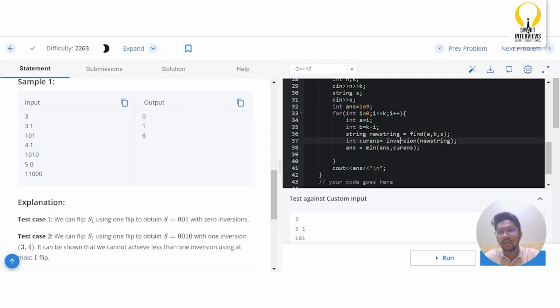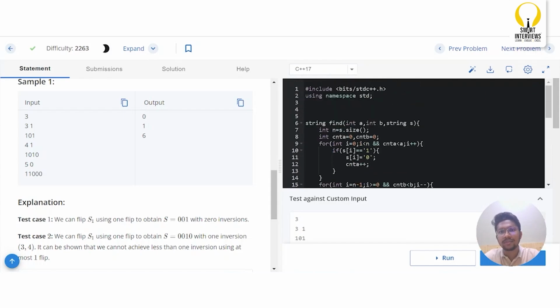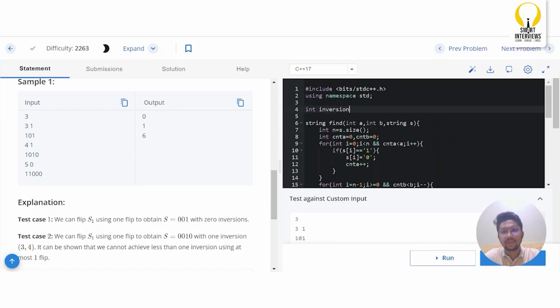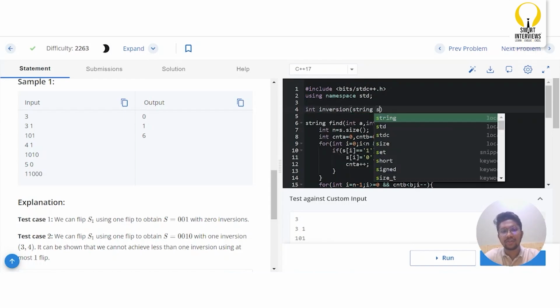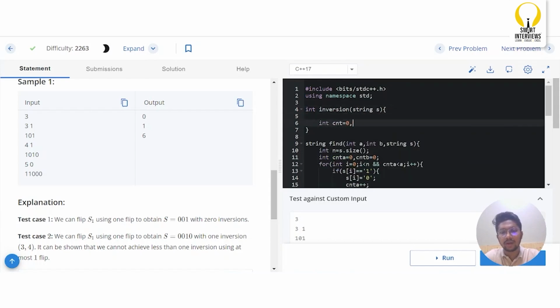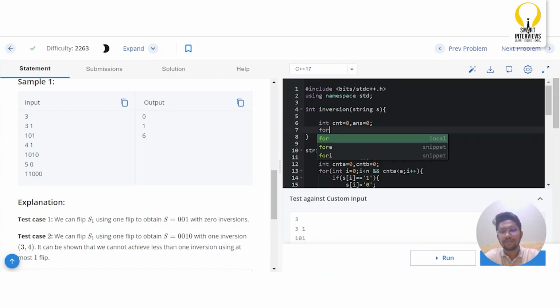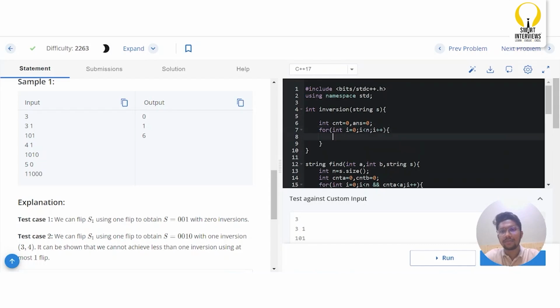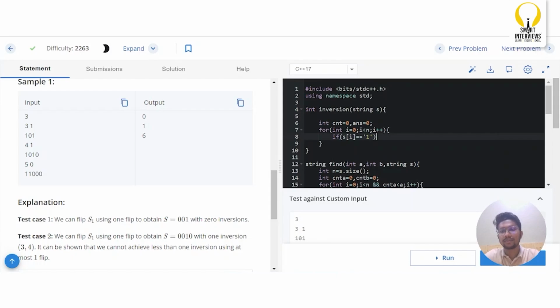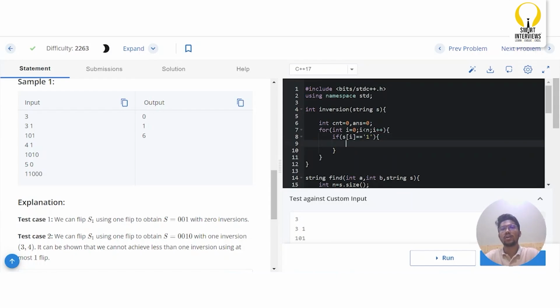Before that, we should write our inversion function. So I'll write here int inversion, string s. We'll have two variables, count equal to 0 and our answer is 0. We'll iterate on the string. What is the condition? If s of i is equal to 1. For example, we have a string 110. What is the answer? 1 with 0, answer is 1. Again, we have one more 1. 1 with 0, answer is 2, right?